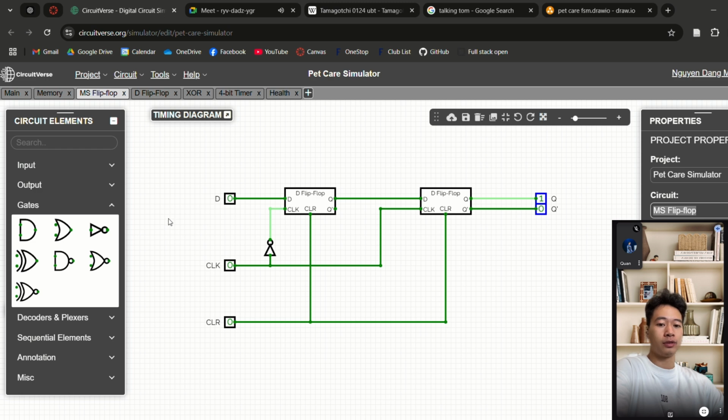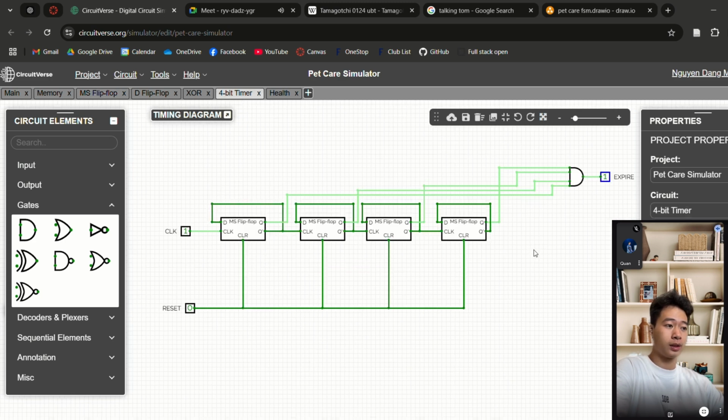Here's just a master slave flip flop using the D flip flop that I implemented. Again, you need the clear signal to reset. Next is the timer. I use 4-bit because it seems like the appropriate amount of time, which is 16 clock cycles. Here I used a NAND gate, so that whenever the count hits 1111, which is 15, after 16 cycles, the timer will expire.